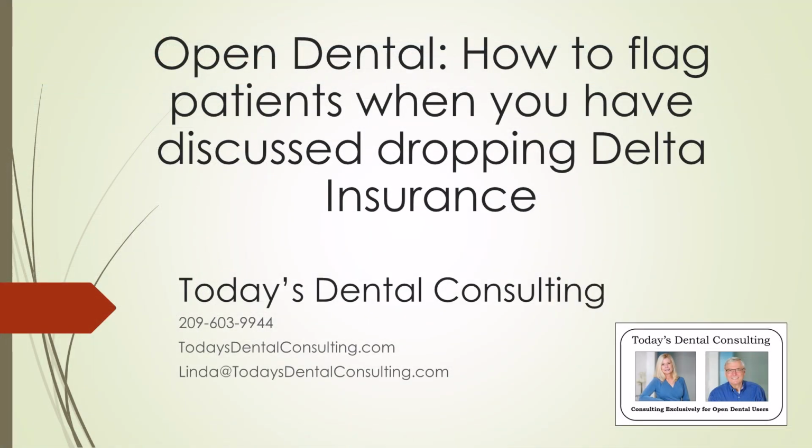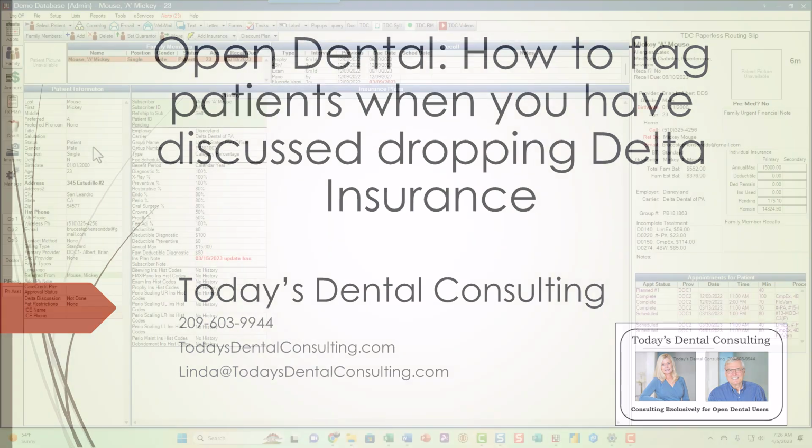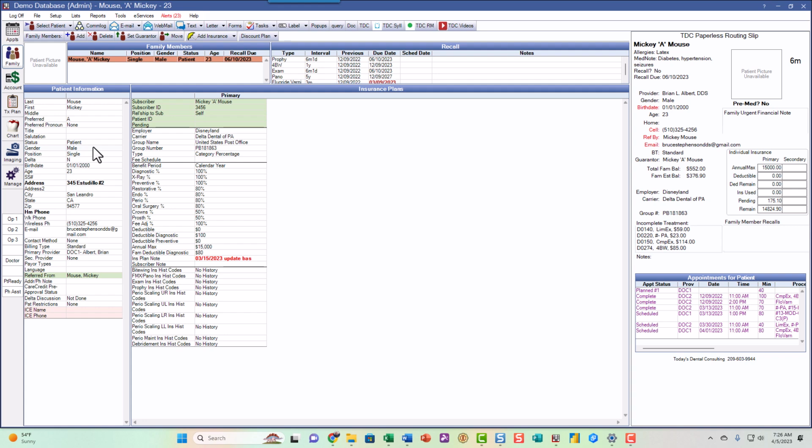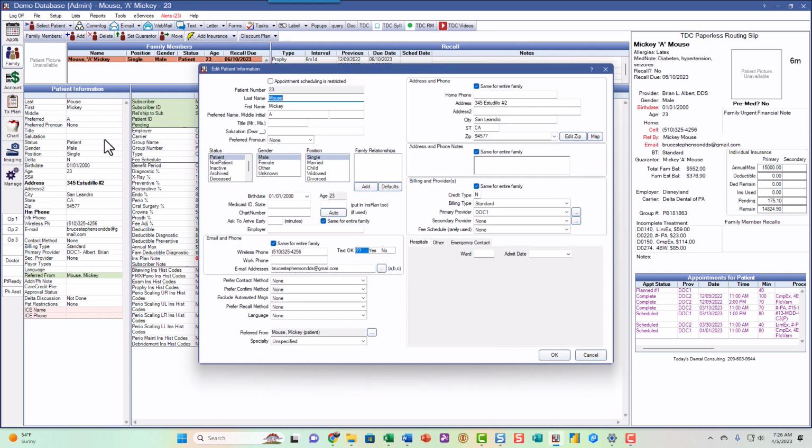So the question is, how do you mark the patients in a noticeable way when you've discussed dropping Delta insurance with them? I'll show you a couple quick ways to do this. One is just to use what's already in Open Dental, which they call the credit status. If I double click over here and look at the credit type, I can put any single letter in there. So I can change this to a Y.